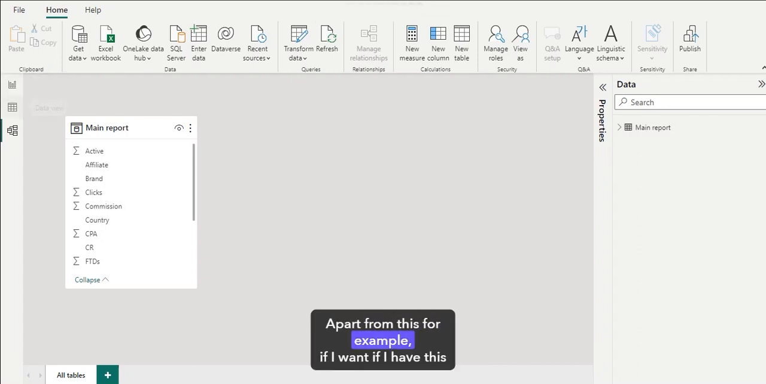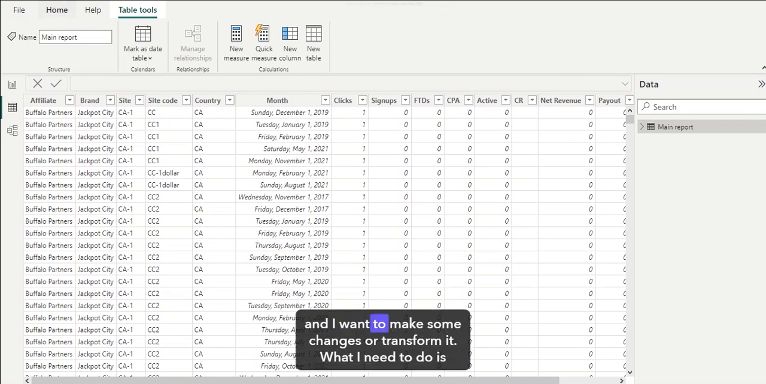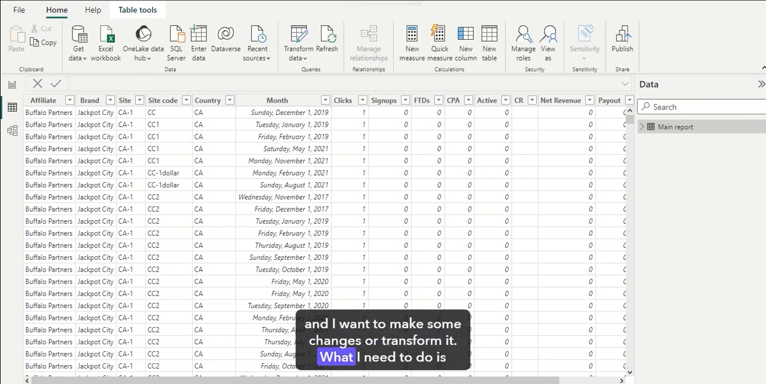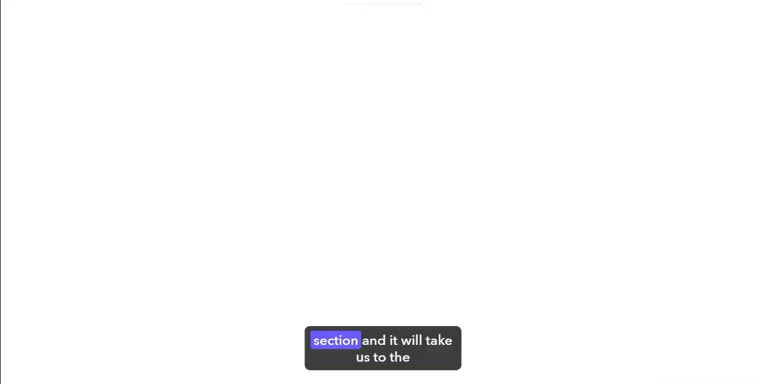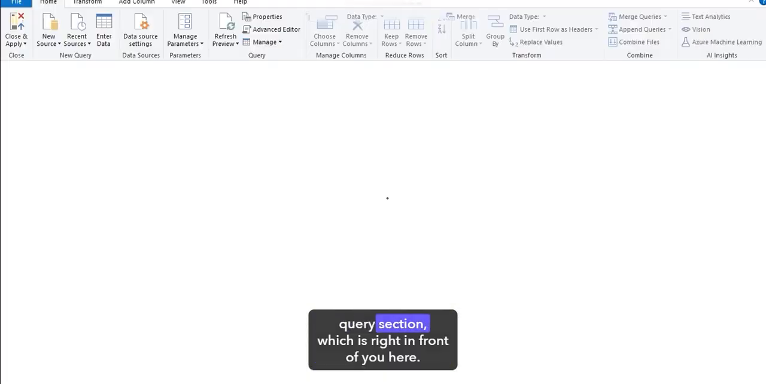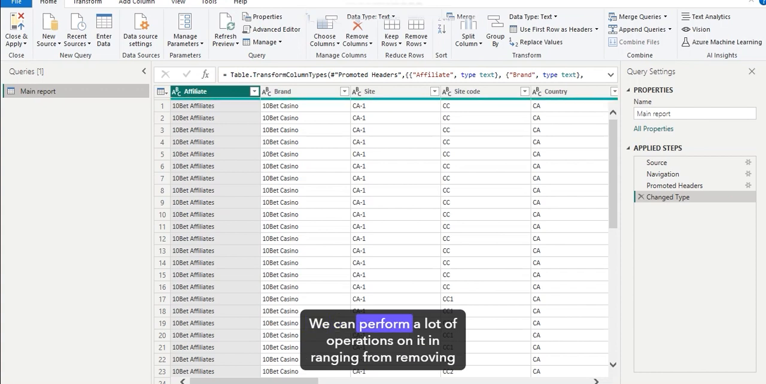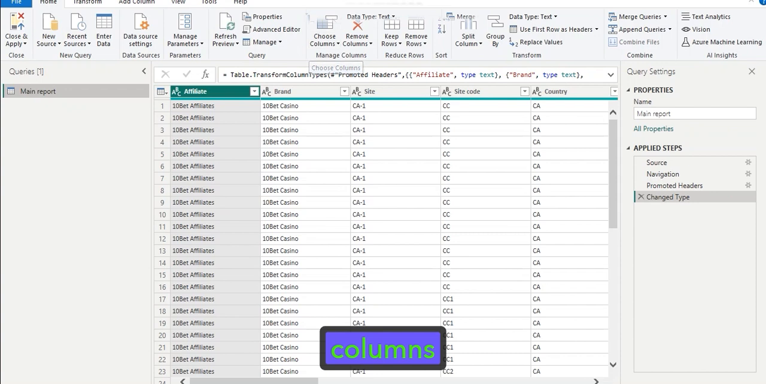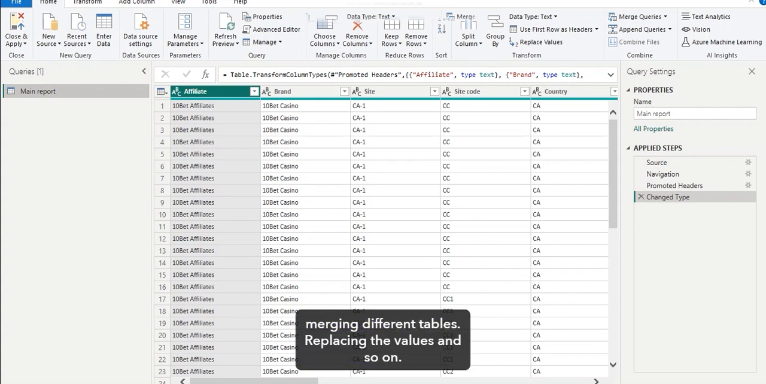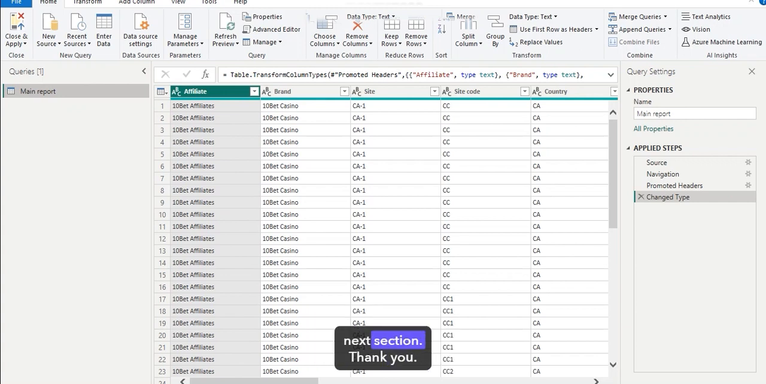Apart from this, if I have this data and I want to make some changes or transform it, I need to click this transform data section, and it will take us to the Power Query section, which is right in front of you. Here we can perform a lot of operations, ranging from removing columns to adding columns, removing rows to adding rows, changing the data type, splitting the columns, merging different tables, replacing the values, and so on. So these are the different types of views that are available in Power BI. And that's all for this video. I will see you in the next section. Thank you.